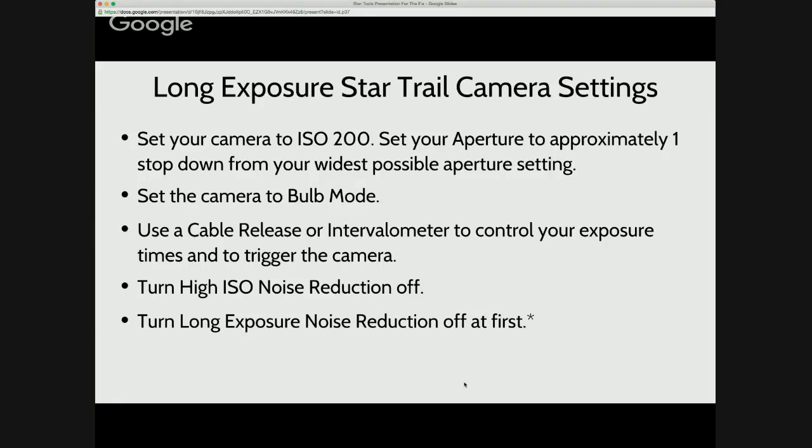But for my pinpoint stars, the wider the aperture, the better. For the long exposure stuff, I usually stop the lens down about 1 stop from its widest. And I do that for 2 reasons. One, because most lenses are not at their crispest, their sharpest, at their widest absolute aperture. So by closing down about 1 stop, I am costing myself some light, but I'm gaining a little sharpness.